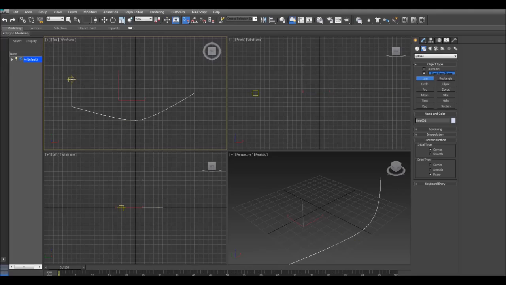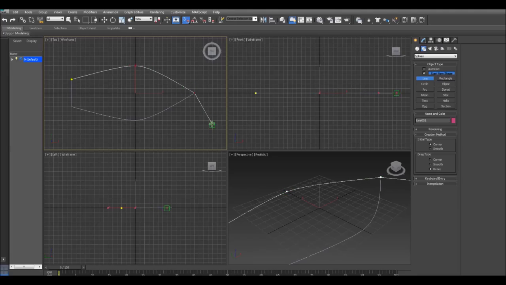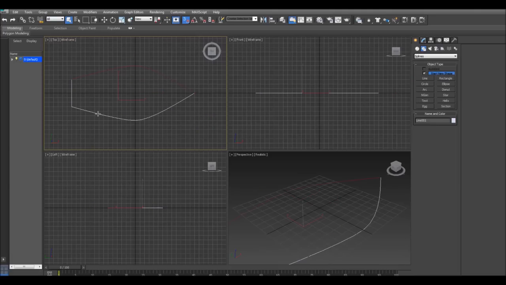I'm going to start a new line, and I'm going to do the exact same thing but on the top, making sure that I get it symmetrical. Click and drag, and then pull it out to the front. And then I'm going to right click again. Now, I've actually got two different lines here. If you'll notice, when I select one, the other one turns off.